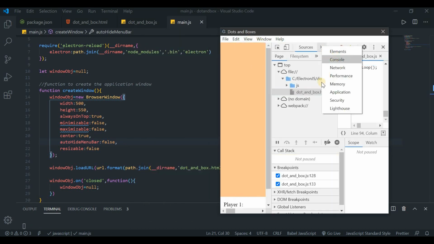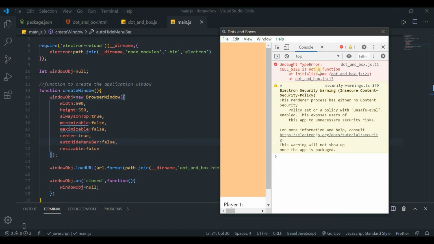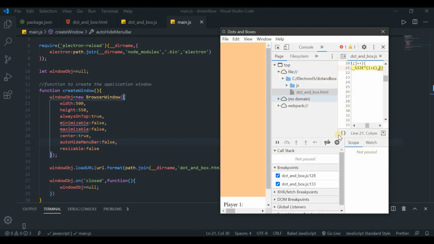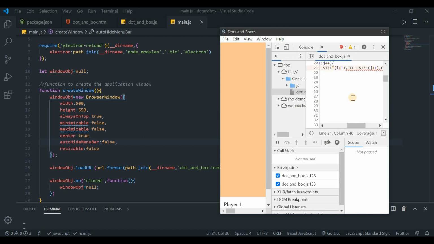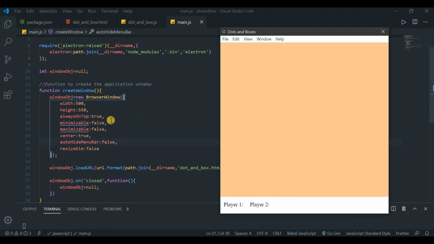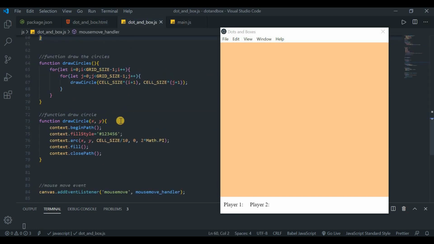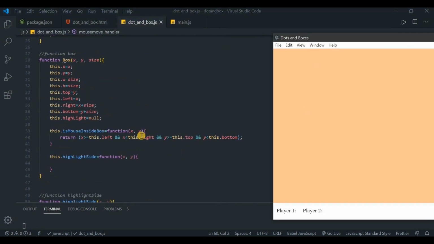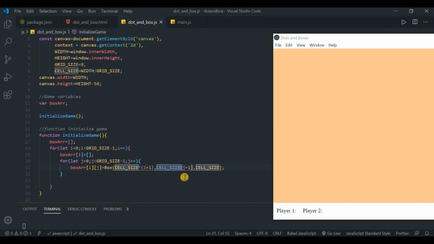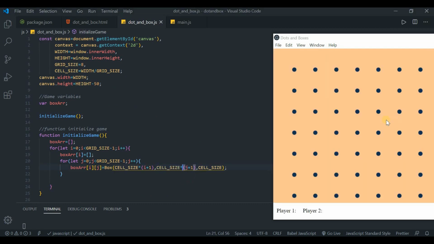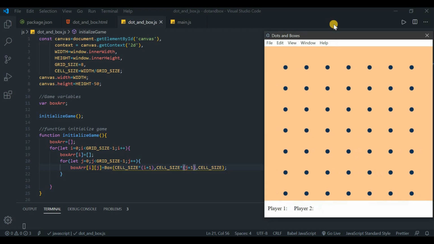Yeah, I think we have. In the console, it says cell size is not a function, inside the initialize game. Yeah, this is not correct, and because of that it is not drawing. So inside the initialize game, dot box, we have to fix it. Yeah, it's not a function, so it is multiple. Yeah, it is working fine now.